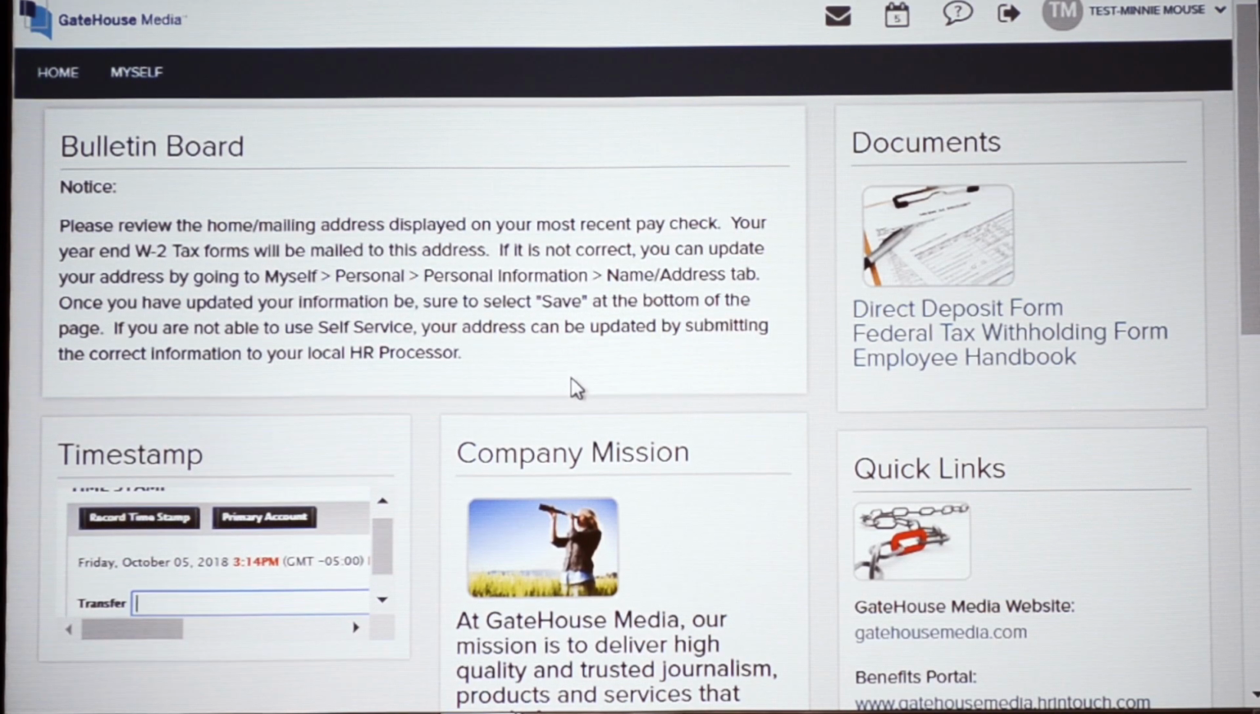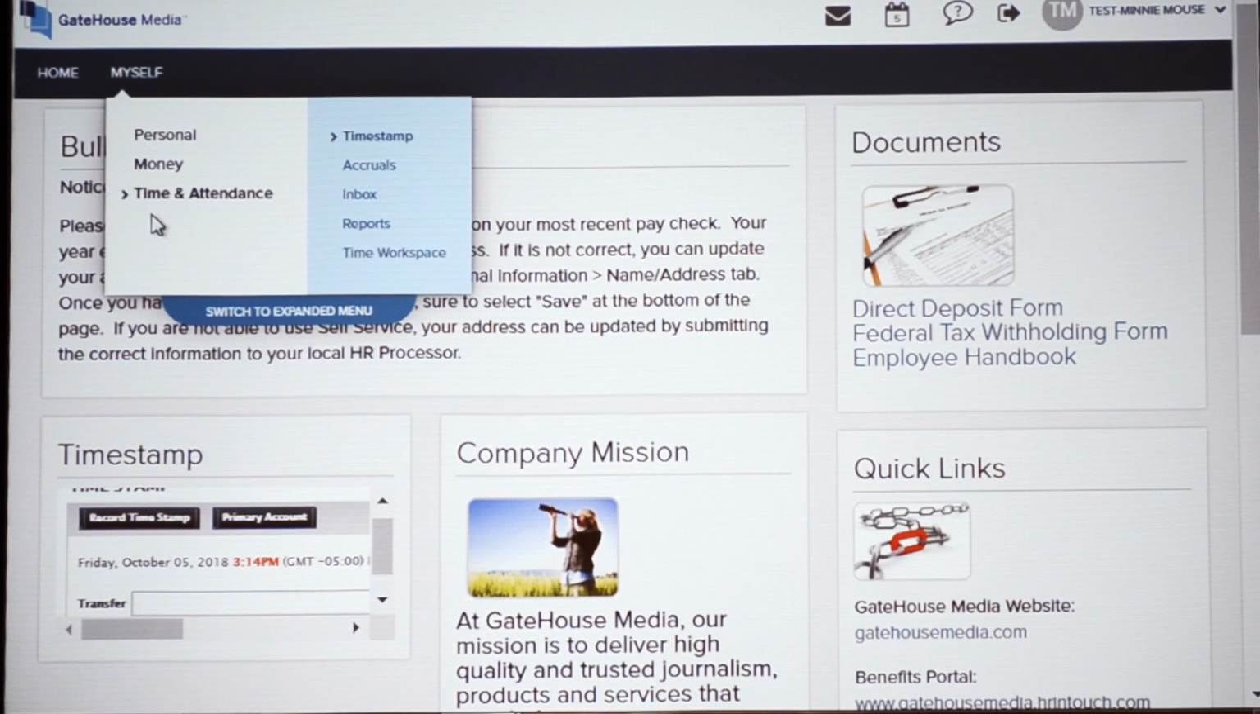Salary employees do not need to timestamp. However, salary employees will need to access ADP Vantage to approve their time card and to request time off. Under the Myself link, Time and Attendance, there is a link to accruals. This accruals link is not functional. It does not house any information, so please ignore this link.